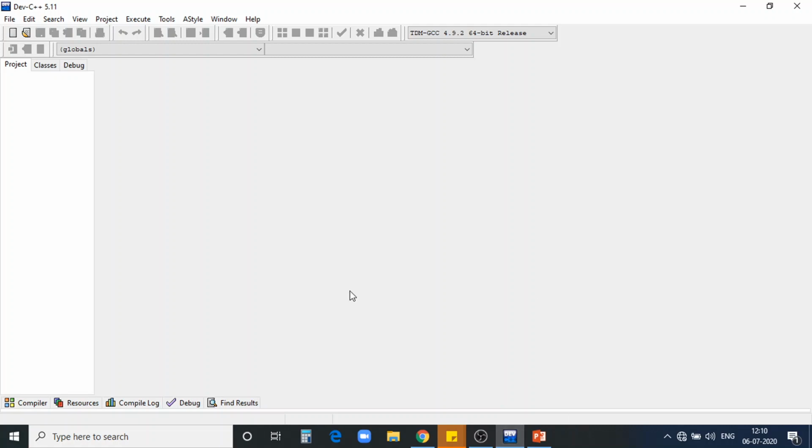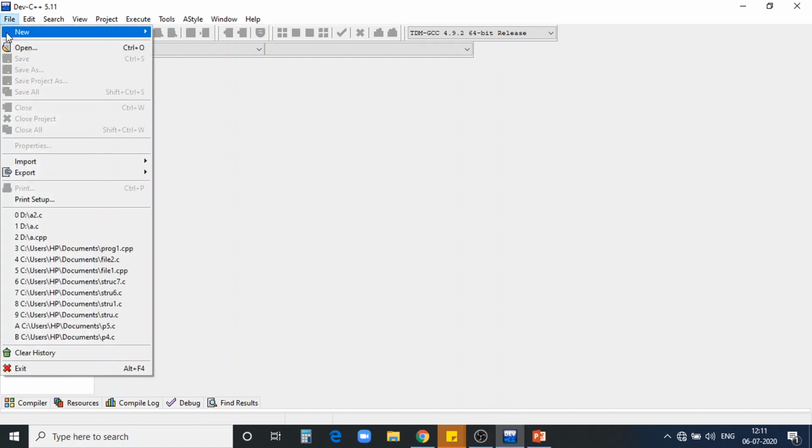In this session, we'll see how to write a simple program. So here I'm using Dev C++ compiler. Using this compiler, we'll see how to execute the program, how to run, how to compile and all. First one, I'll go for File, New, click on Source File.